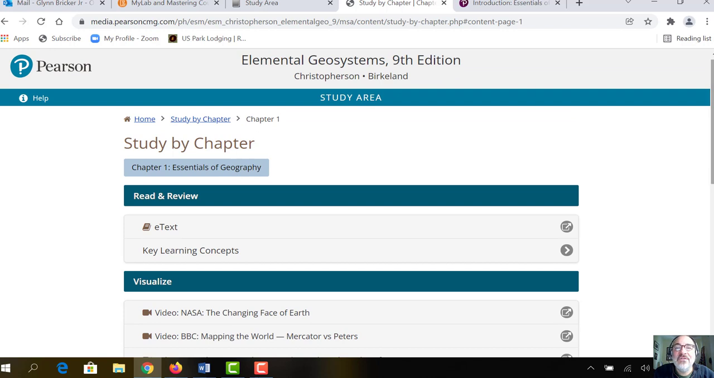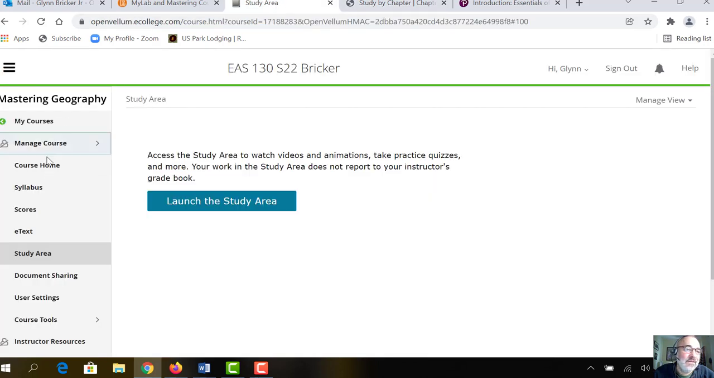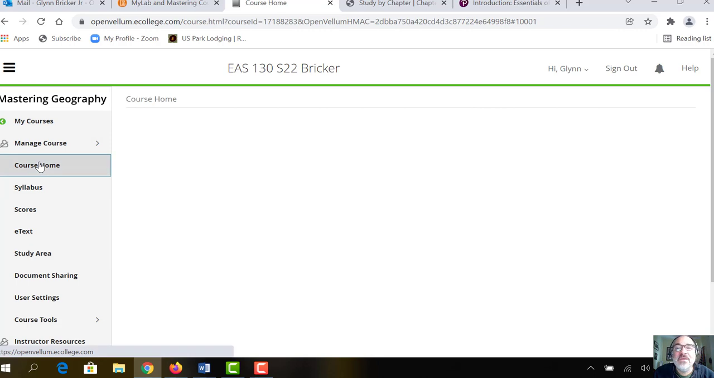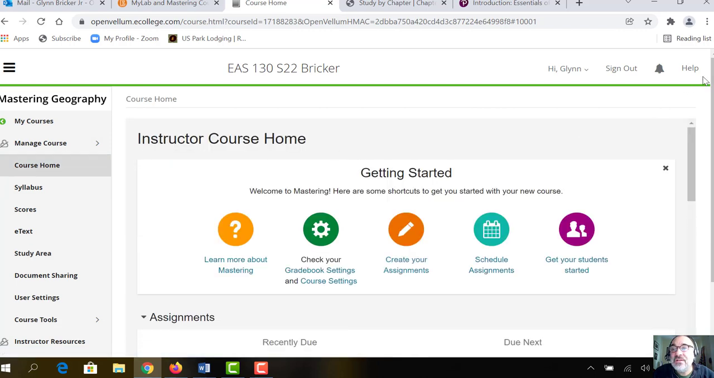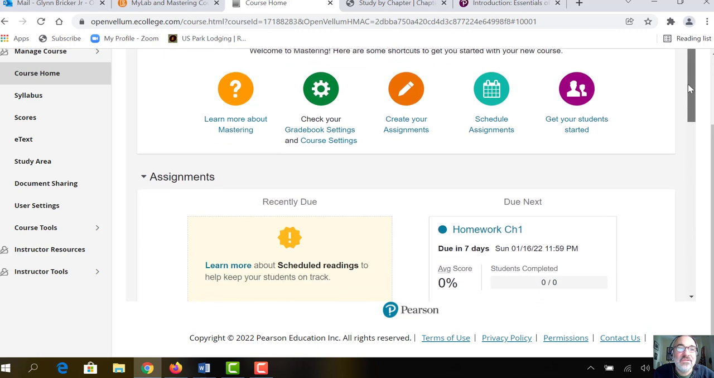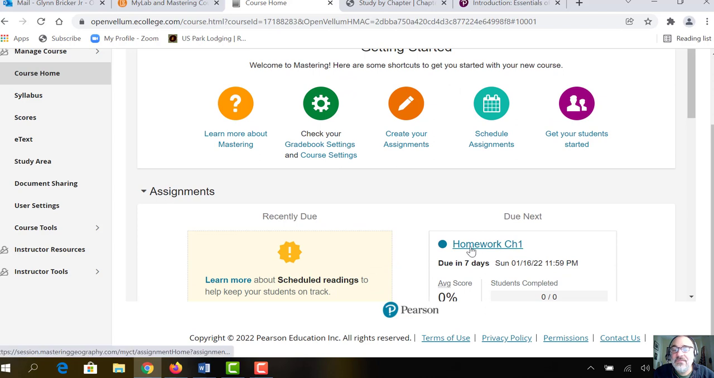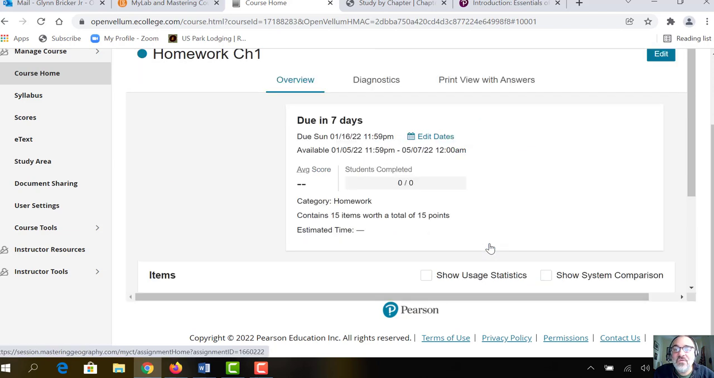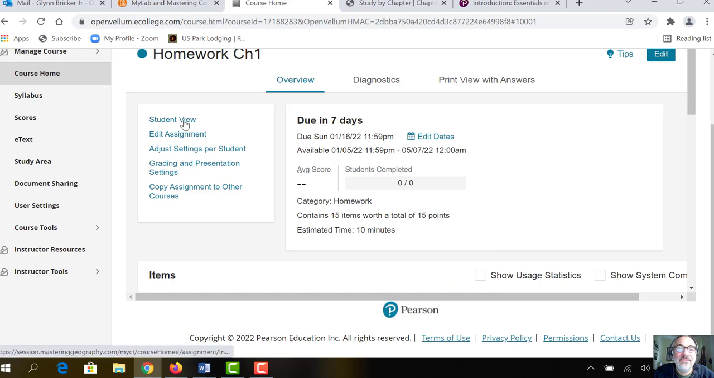Okay, so mastering geography. You saw the e-text. You see the study area. What else do we have here? Well, let me do course home. This is where the homework is located too. I usually put a link to the homework in the actual week 1 module, for example, or in the calendar, but you could also access it by going right to this mastering geography. Okay, so homework chapter 1, due next Sunday. Usually these are due on Sunday nights. So chapter 1 homework, this is what it would look like for you.